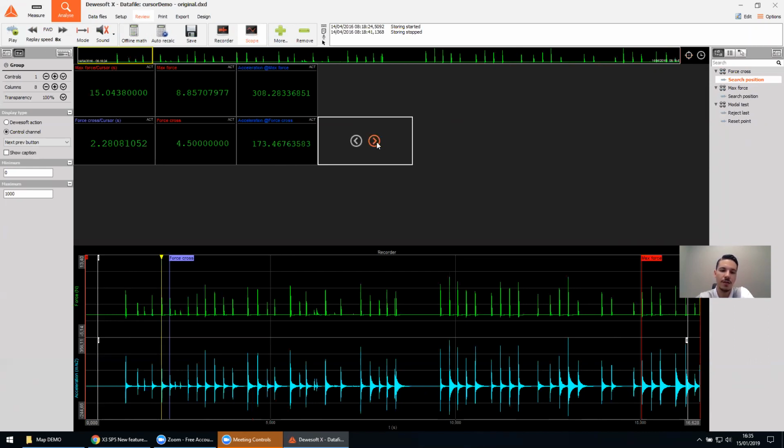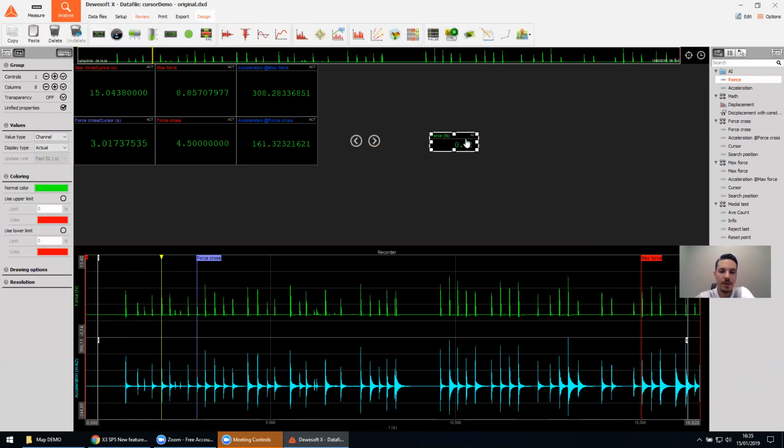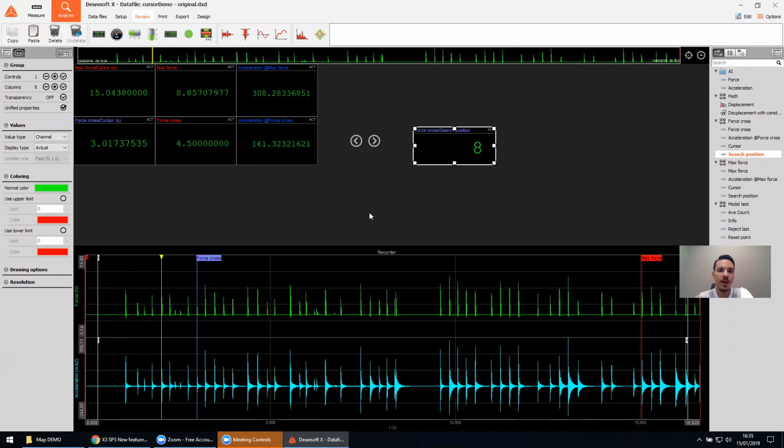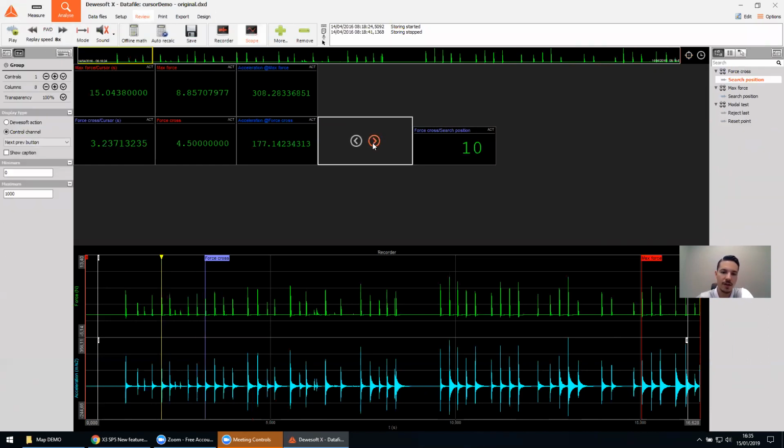So each time I click, Dewesoft will find the next event. So if I, for example, also add a digital meter and use the search position channel, you can see that at the moment I'm looking at the 8th event. And as I move further, now I'm at the 10th event, 11th event, and so on. Oh, sorry about that. Let me just go back to my screen.